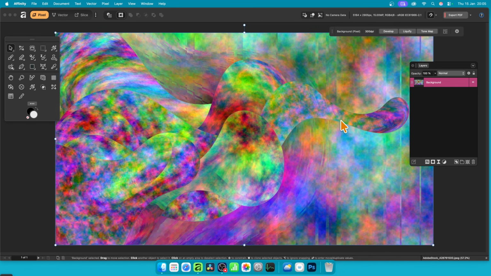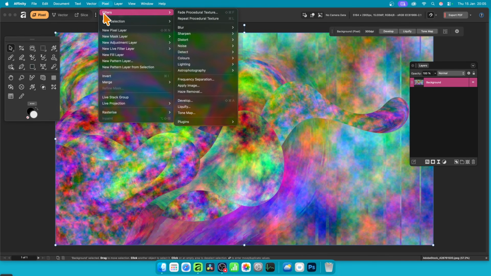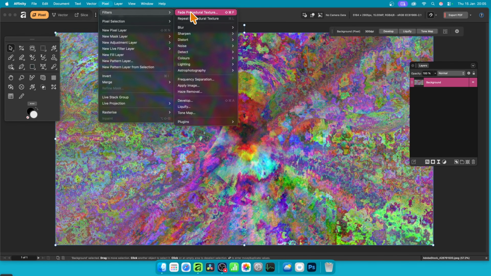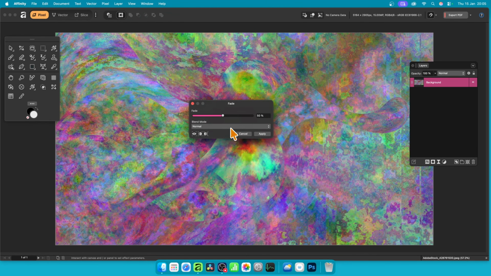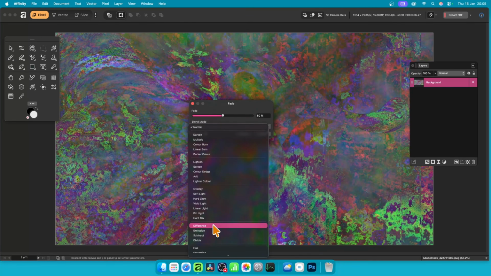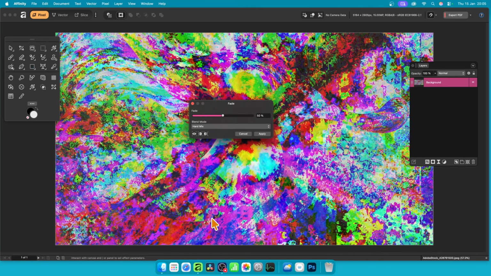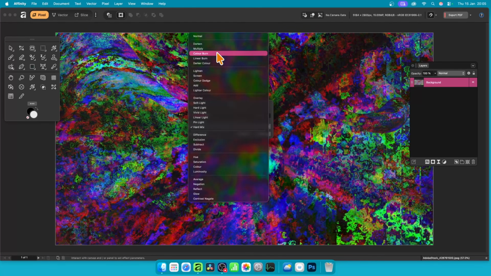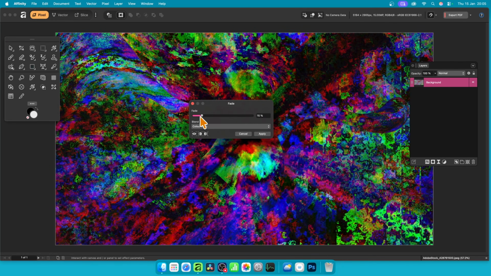Once you've done that, you can apply the effect again. So let's go to Pixel and Filters, and then down here to Repeat Procedural Texture. With that, you get something like that. But now you can also go again to Pixel, Filters, and use the Fade command, so Fade Procedural Texture. Just change it and run through. Maybe go with Lighten, Screen, Overlay, Difference, and so on. Maybe Hard Mix. I think that always creates an interesting one. Again, modify that setting there. Or maybe go up here, Colour Burn, and so on. Maybe reduce that down even more.